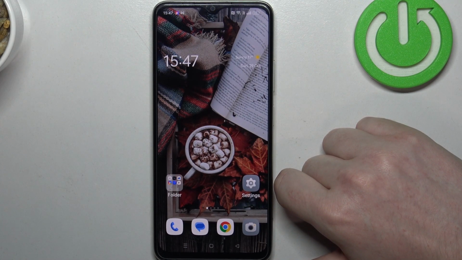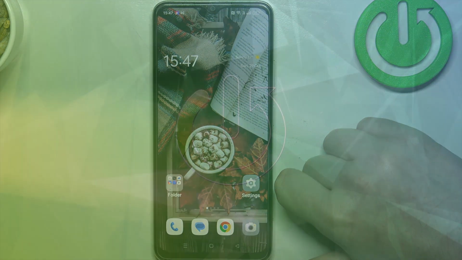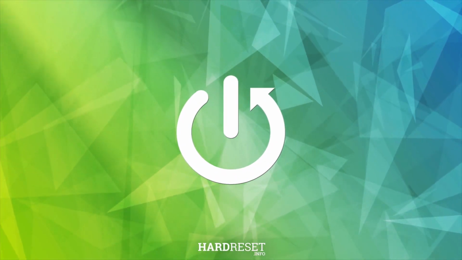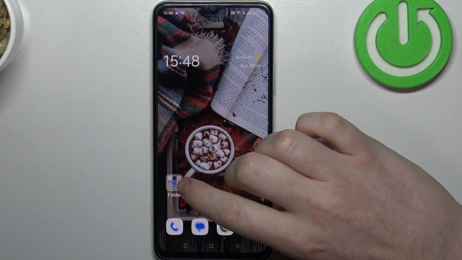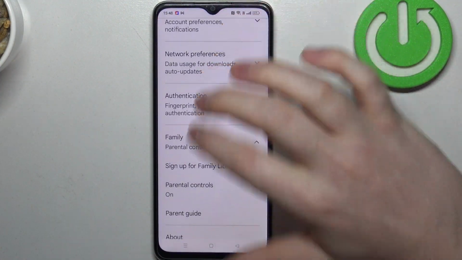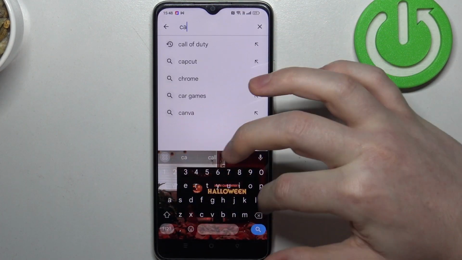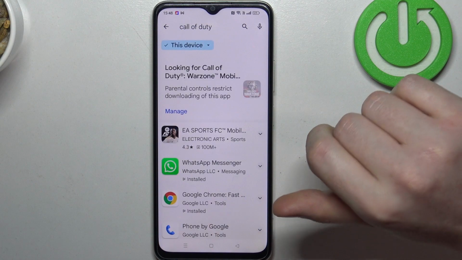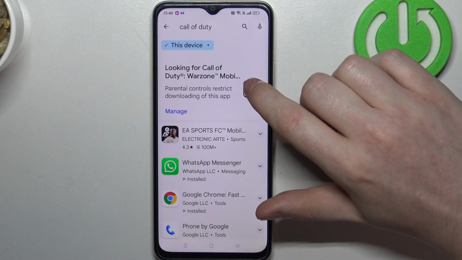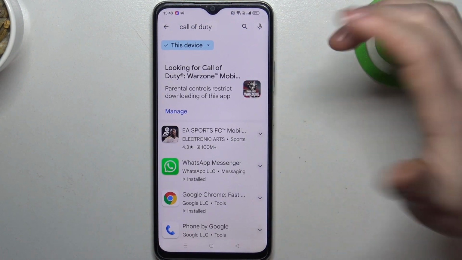Hello, in this video I want to show you how to fix the problem when you can't find the games on Google Play Store in OPPO A2x. To do this, let's launch our Google Play Store, and here we can try to find any app or game. Actually games mostly. So we're gonna go with Call of Duty, and as you can see there's an icon for it, but when we click on that, nothing happens.